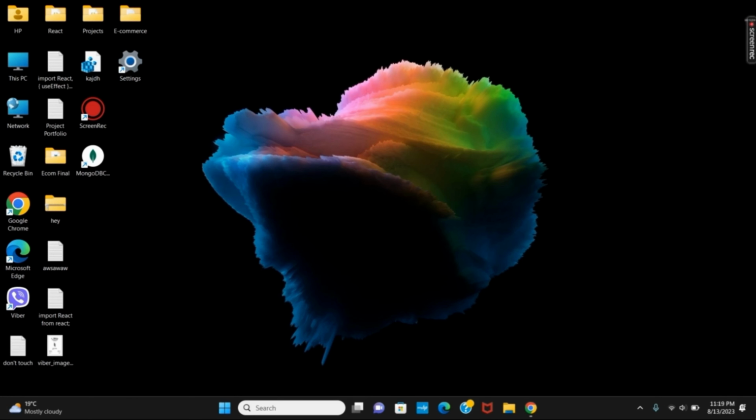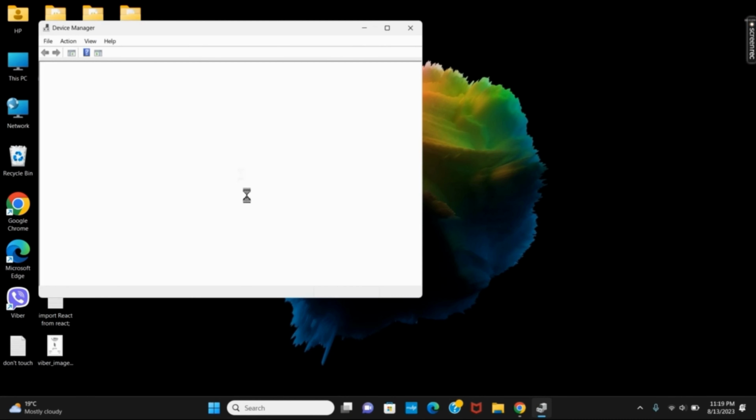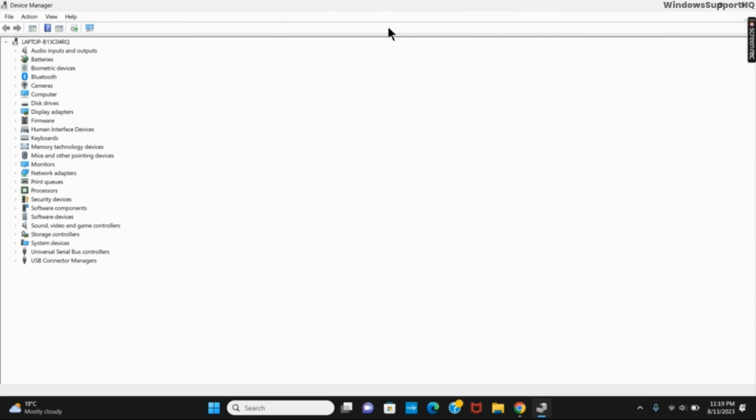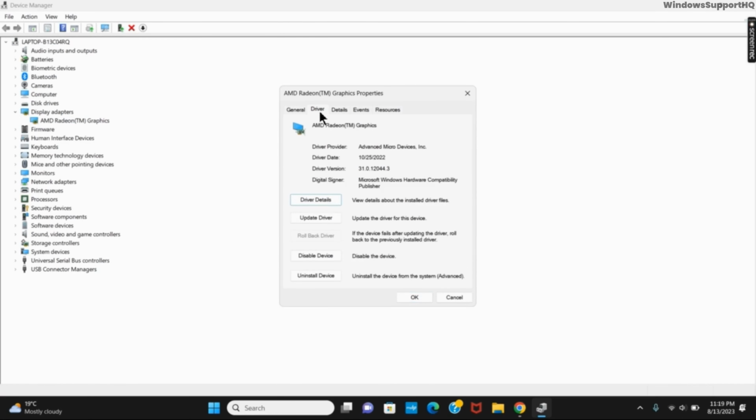So for that, what you can do is open your Windows and right click on the Start button. Now click on the Device Manager. Once you have opened the Device Manager page, there are different kinds of files and folders. Search for the display adapter and then right click on it and go to the properties. Now click on driver and click on update driver.